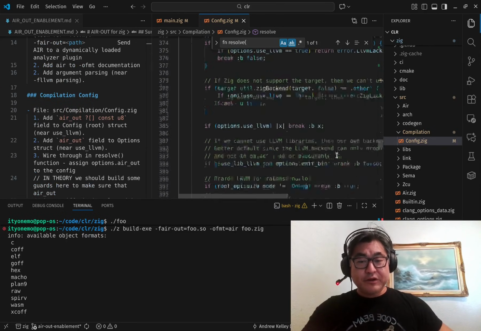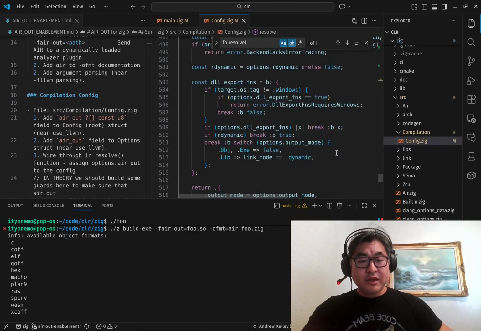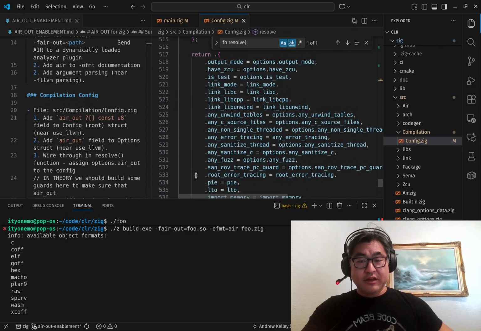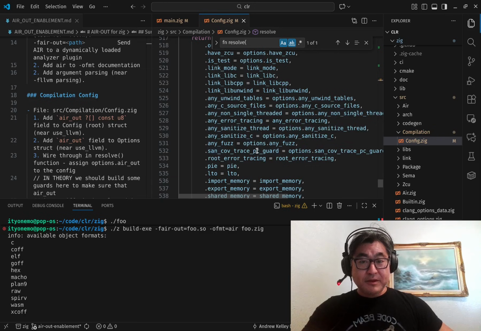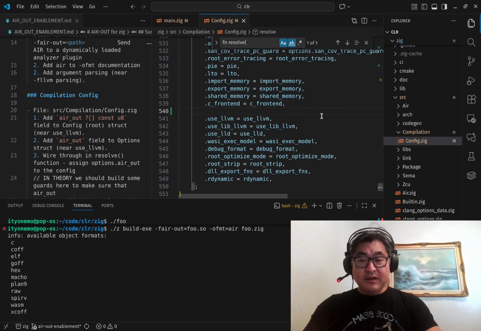And we are just going to go to the end of this and make sure that the air out field has been set. So we've been doing everything right next to use LLVM. So let's go ahead and do that. Dot air out equals options dot air out.